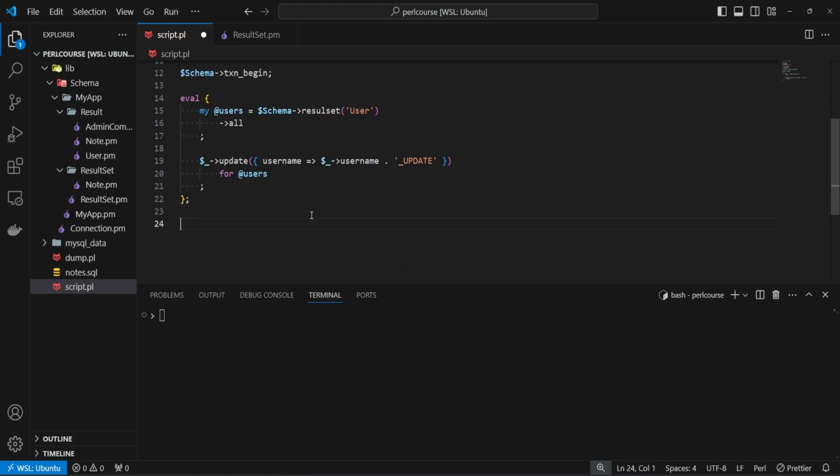And after the eval block, we can do something like a ternary statement where we say $@ symbol that we know is going to contain the error message in case our eval block failed. And through the ternary statement, we can say if there is an error, we can say what was the error. And after that, we can say schema txn_rollback. So here we're saying something failed, say what failed, and then roll back. Don't commit anything to the database.